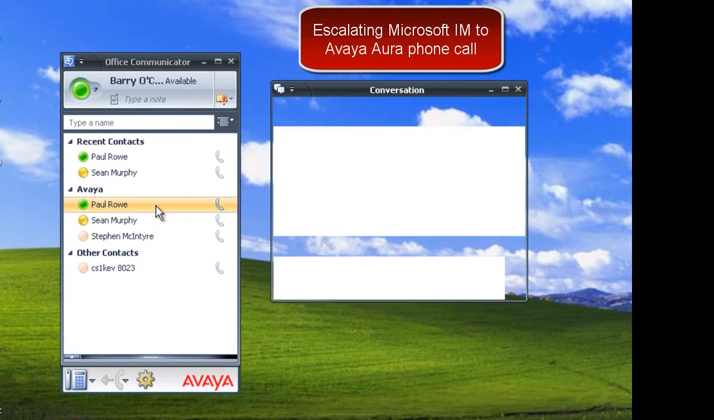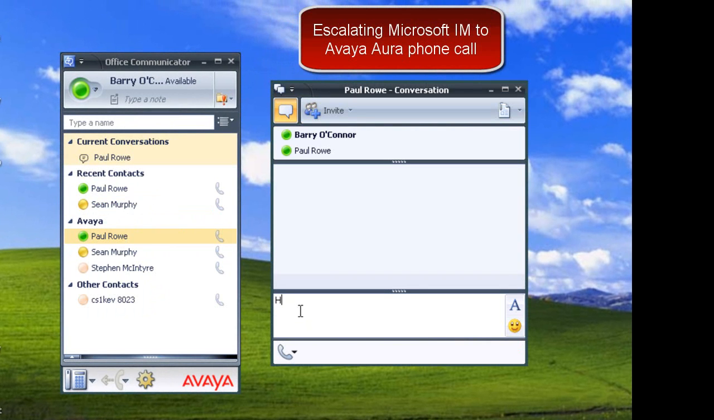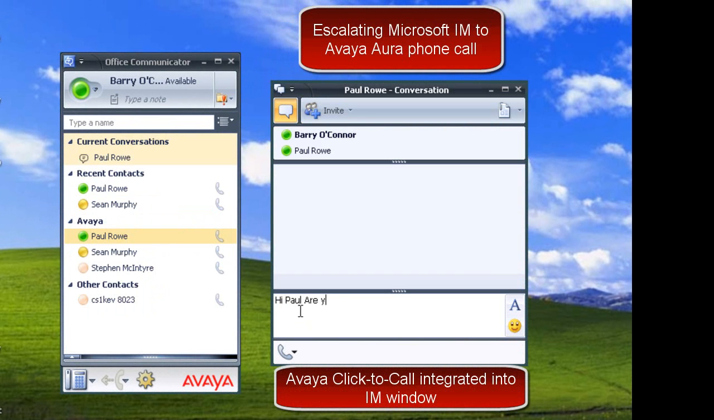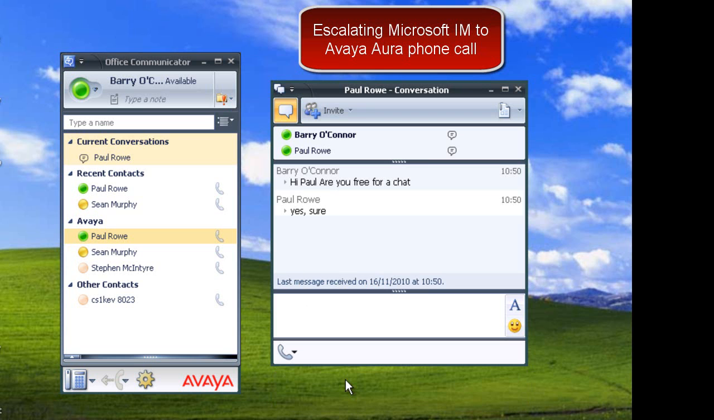If an IM session needs to be escalated into a phone call using Avaya, this can easily be initiated from the IM window. The call state and mid-call control features are presented in the same window as the IM session, making it intuitive for the end user in a truly integrated client experience.